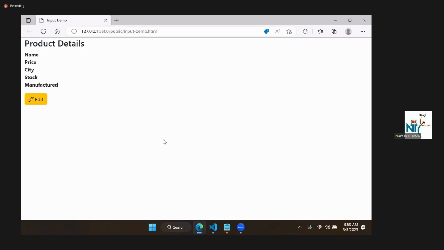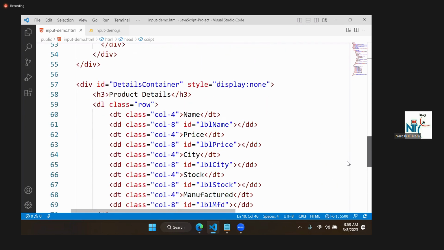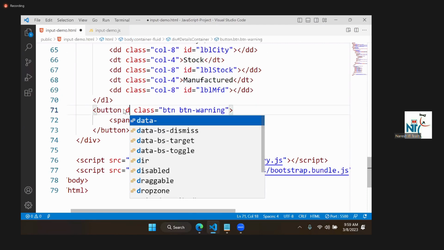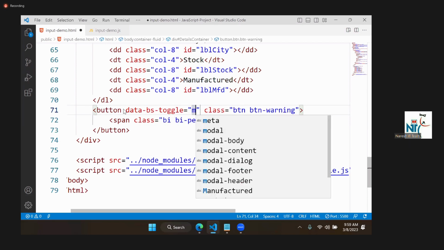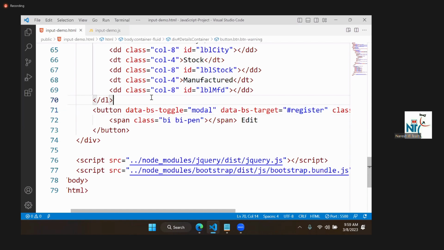That means it is hiding the register container and it is showing the details container. Now when I click on edit, that register form should open again. For this edit, the modal should pop up again. Then on this button we will write data-bs-toggle, toggle is modal, and data-bs-target, target is #register. That means it will open on that edit.